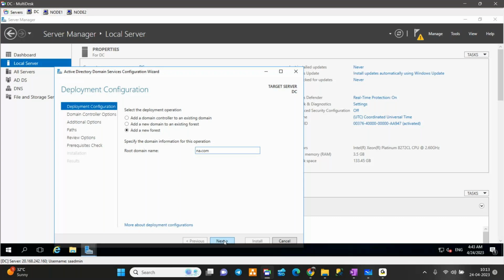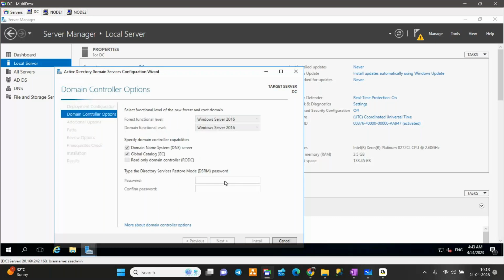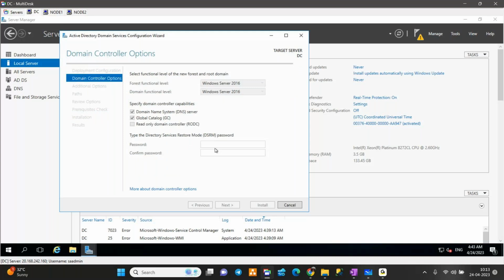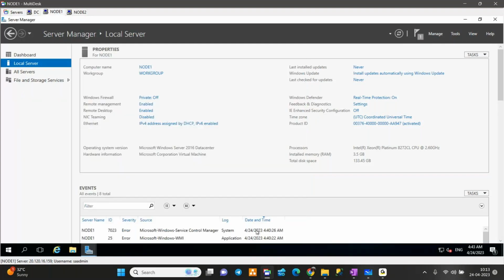You need to choose new forest, and you need to provide your domain name followed with .com, and you need to provide the password. In case something happens to this domain controller, you can recover with the help of this password. But we need not worry about all that stuff, sir. Just provide the password. Hope you are understanding, everyone. Yes, sir. Okay, everything is done.